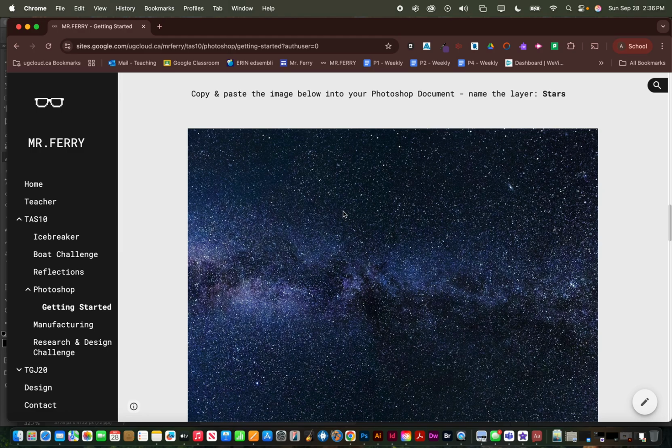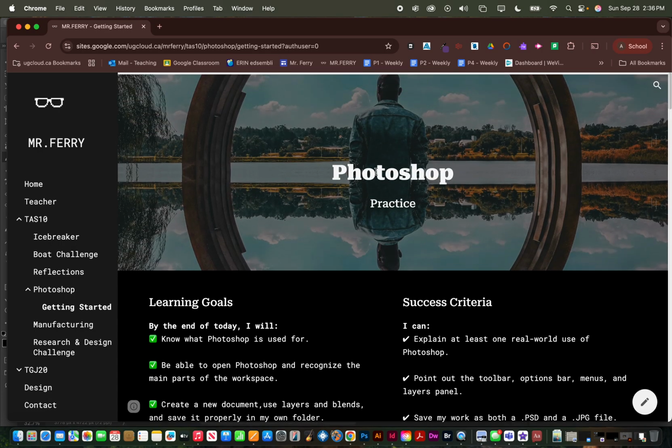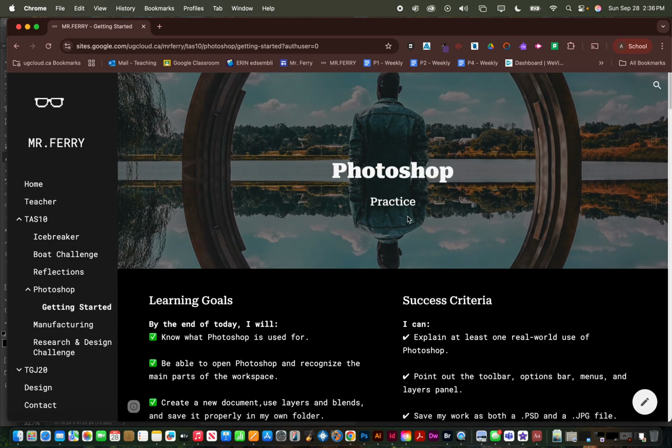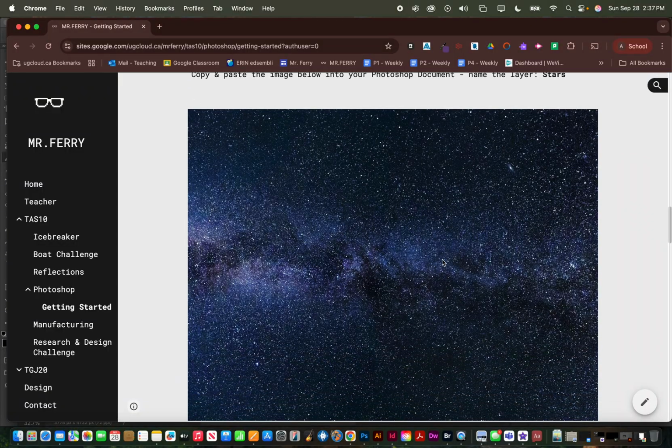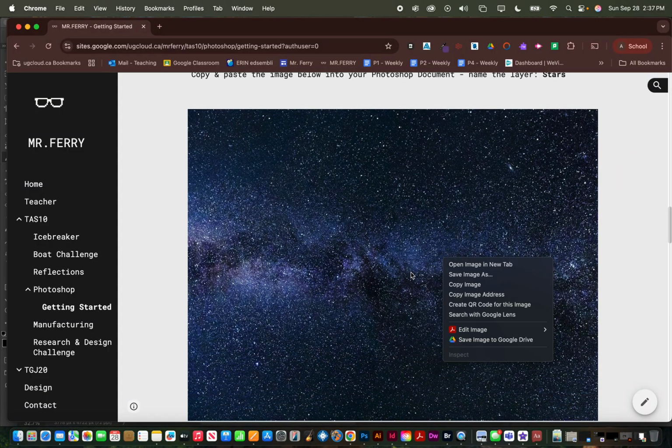We're going to be covering an intro to Photoshop here. Okay, so for this little practice, we are going to be on the teaching website, Mr. Ferry's website here, right? So Photoshop practice in the Photoshop section, getting started, okay? So if we scroll down here, we're right clicking on this star image, copying it, okay?